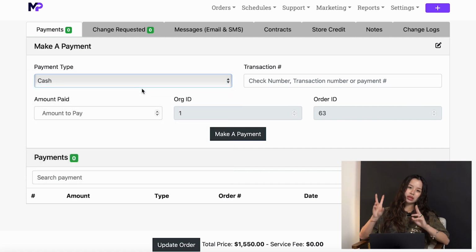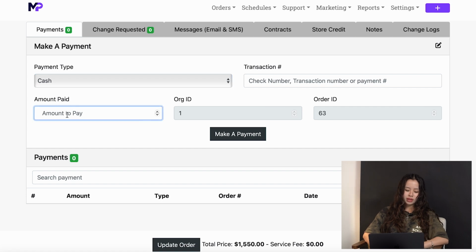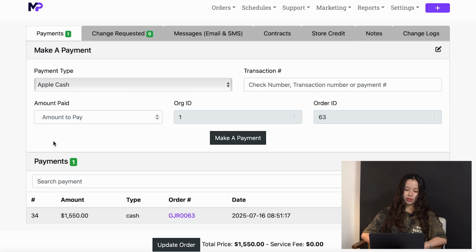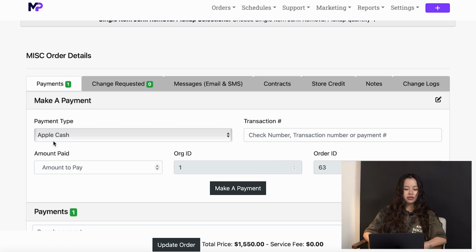I'm going to assume that the client is going to pay in full, all in cash, right? So all I'm going to do is put in the total that they are paying, and then I'm just going to click make a payment. All right, now you could see that they have paid, and this is now in their payment log. After this, you would want to send a contract.